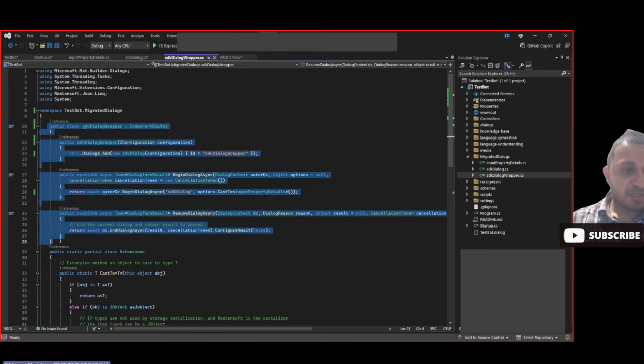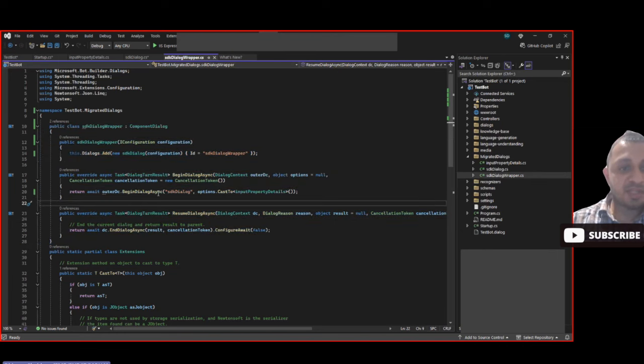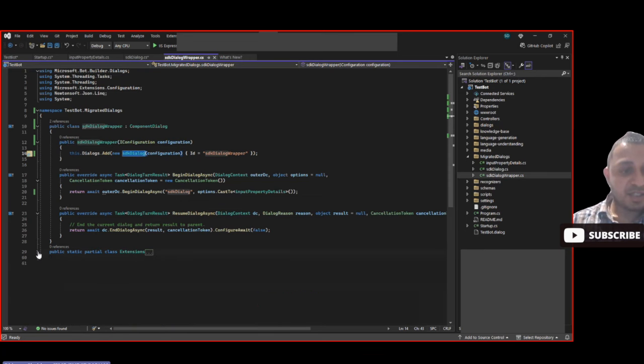So in the wrapper, first let's go through the wrapper. You have a component dialog, right? And that component dialog basically defines the structure of it, the begin dialog async function, the end dialog async function. Then it relates to the SDK dialog class, which is the class that has all the functionalities. Then an extension class is added, so that while the begin dialog async happens, right? We have created a custom property class, that is the input property details.